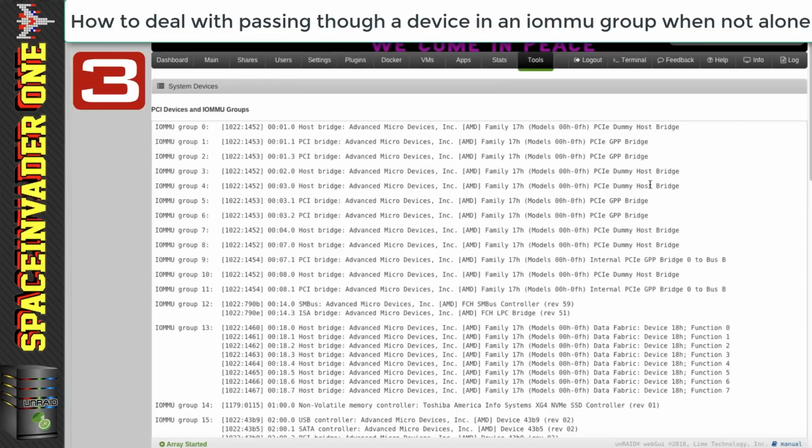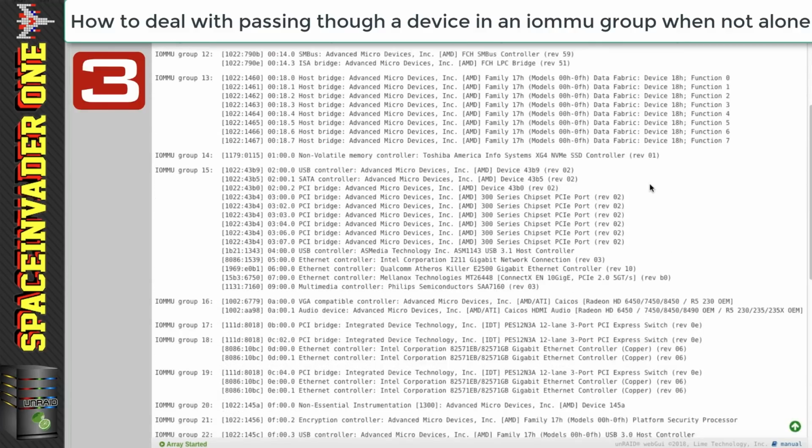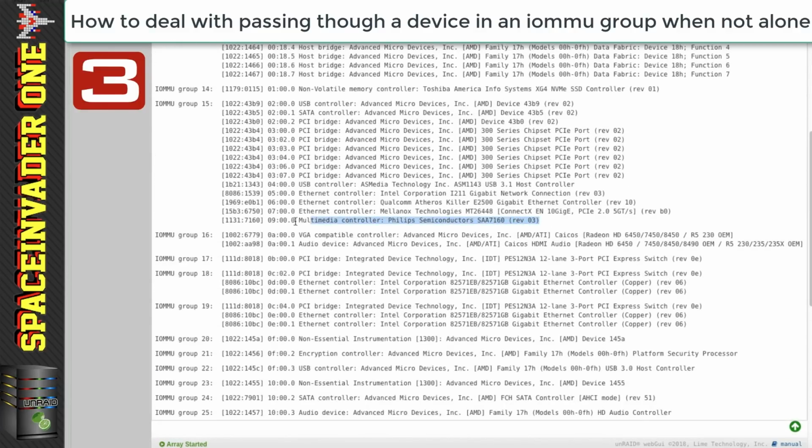Now the IOMMU grouping isn't too bad on this server, but I'd really like to pass through this capture card here to a Windows VM. But if I try, I'm just going to get the same error as before, telling me that the IOMMU group isn't viable. And there's 3 Ethernet controllers in this IOMMU group, so I can't bind these to a VFIO driver, else I'm going to lose the use of them in Unraid, and then my server's just not going to work. So we need to use the ACS override patch.